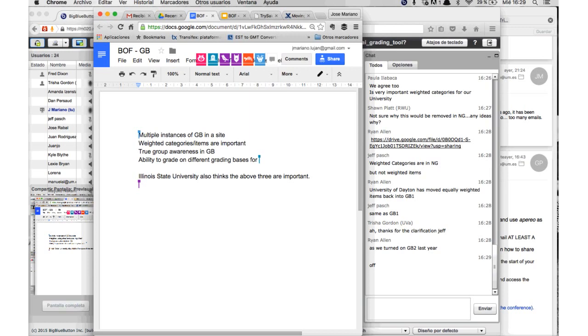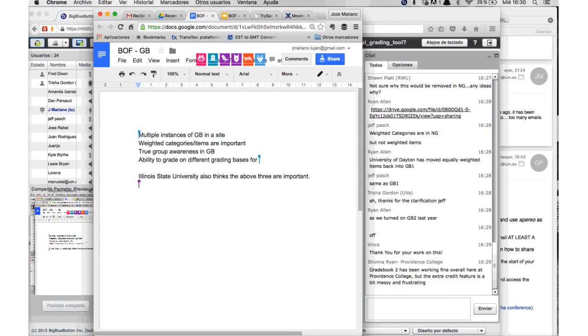Before we run out of time, because we have under a minute here, a couple of other comments. Not sure why the weighted items was removed in NG. And Jeff has chimed in that weighted categories are in NG, but just not the weighted items. Yeah, actually, you have categories, but you cannot weight those items. They all weigh the same. So by my clock, we are just out of time, and I know we have such a short amount of time to start a conversation, and not really enough time to get into a good rhythm here.